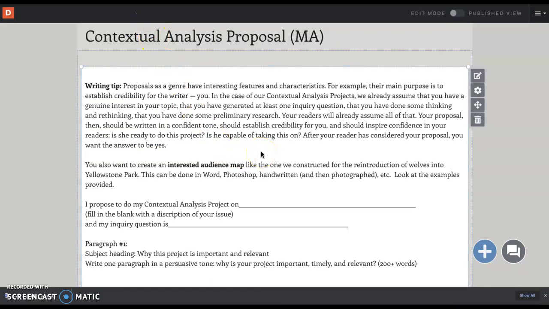So one of the things is you are establishing your credibility to be able to talk about this. The preliminary inquiry question might change initially. They might alter what you're going to end up talking about. But once you do the formal proposal, then you're locked in for your topic/issue for the contextual analysis as well. The proposal should be written in a confident tone, should establish credibility for you, and inspire confidence in the reader. Is she ready to do this project? Is he capable of taking it on as well?